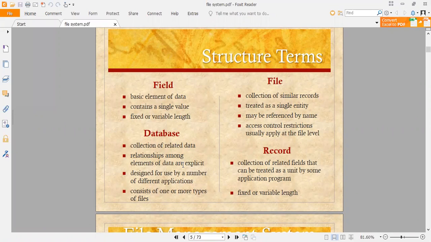So various applications can refer to this information, this data, to have access and to read certain records. So these databases can be referred to or used by certain applications. So it consists of one or more types of files.